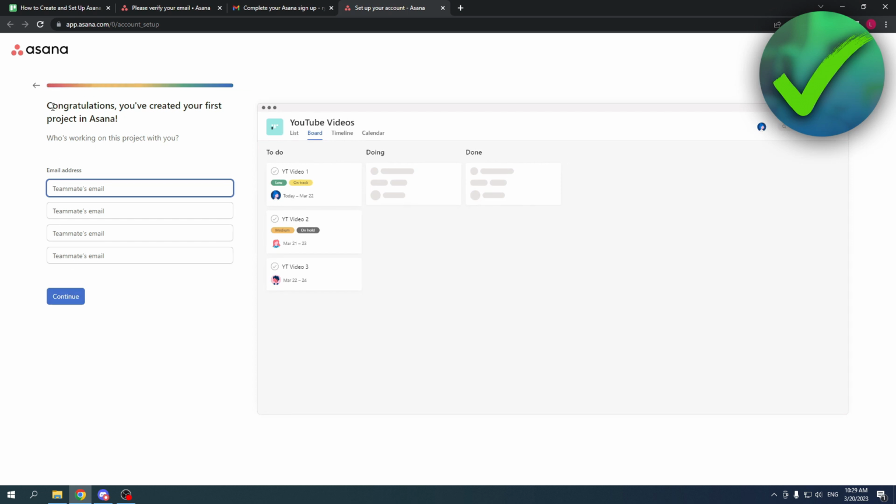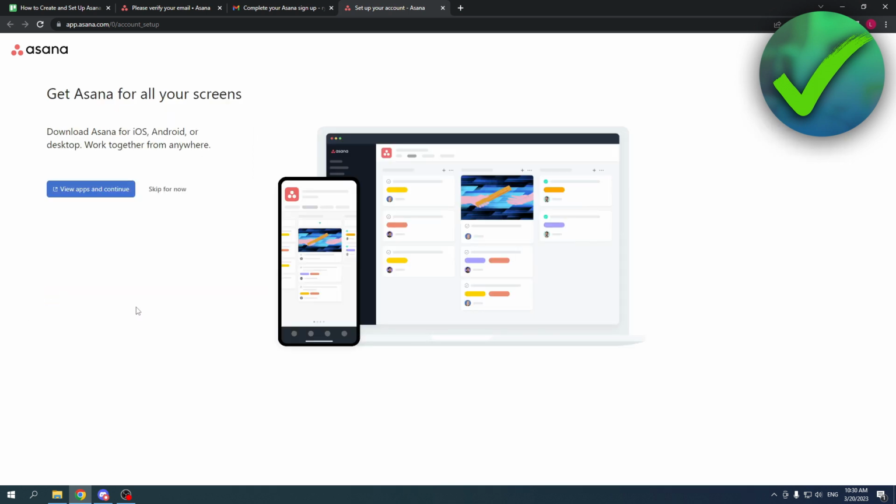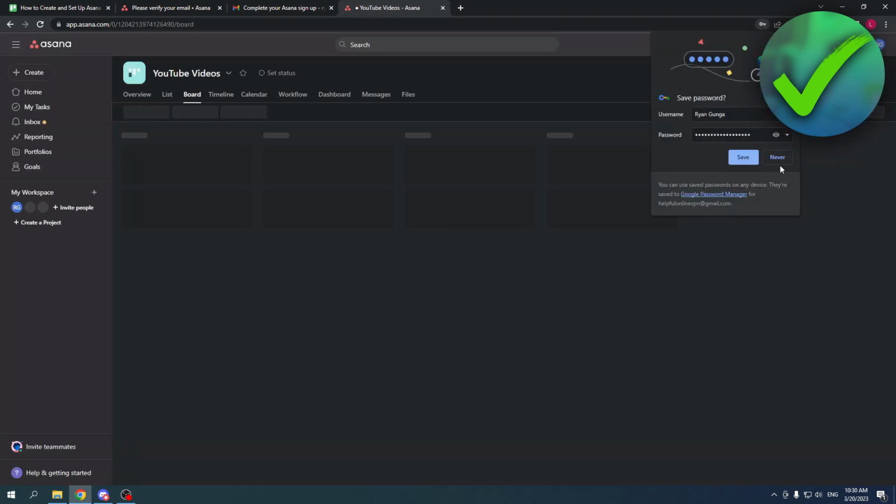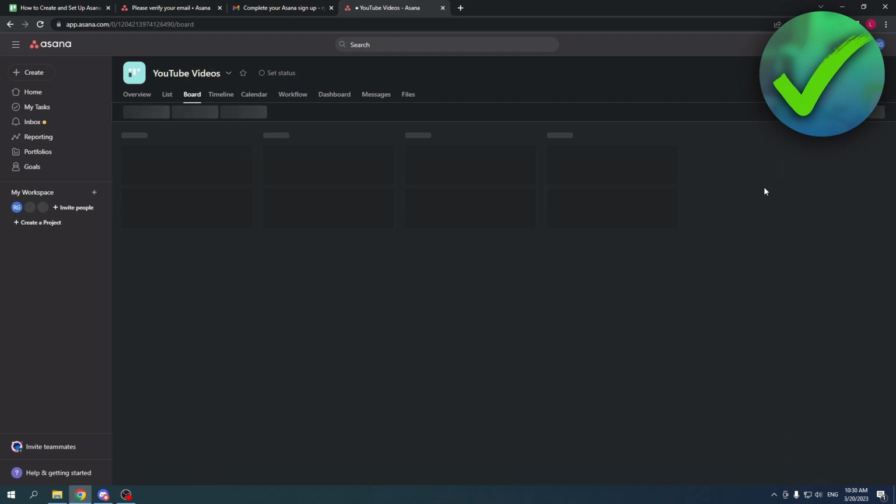And then here you can invite people to your team. So if you have their email address, you can fill that in here, and then it will immediately send invites to them. So if you don't have any, then simply click on continue. And then here, get Asana for all your screens, download Asana app. I'm going to skip that for now. And that is everything you have to do.